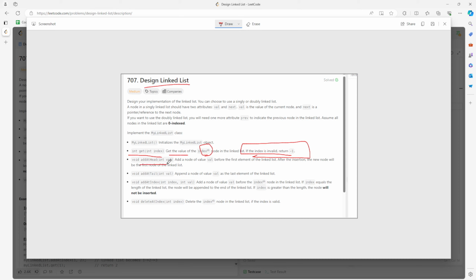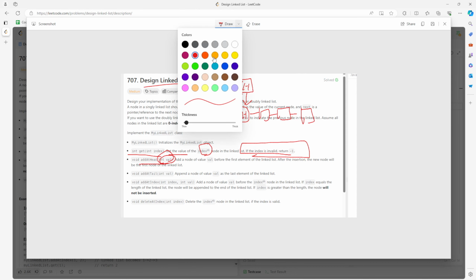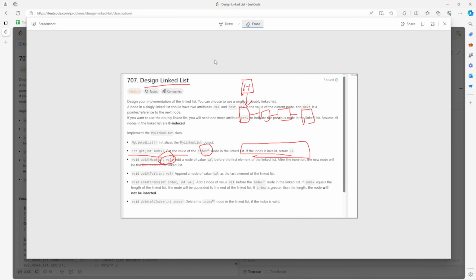Right. So the next one is add head, and you pass in the value. So imagine this is the head, and this is the rest of the values in the linked list. You are going to say, oh, I have a new value. I'm going to become the head, and I'm going to point at the old head. So it's going to be this, right? This is how you do it.